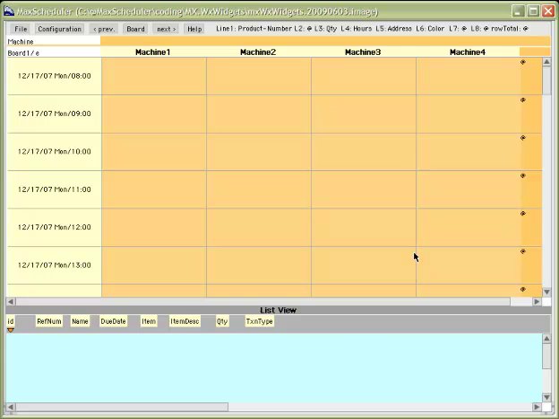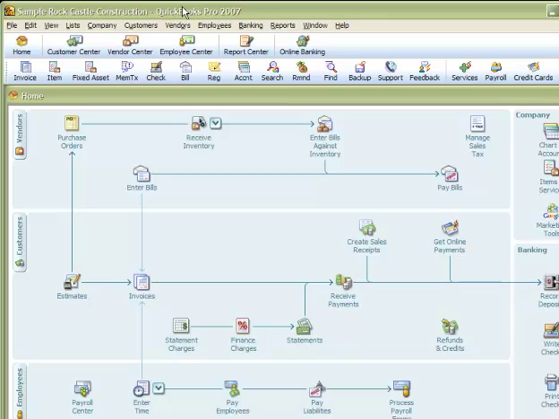Today I'm doing a little video to show you how to import data from QuickBooks into MaxScheduler. Here we're looking at the main screen of MaxScheduler. Let's take a look at QuickBooks. Here we have QuickBooks Pro 2007.